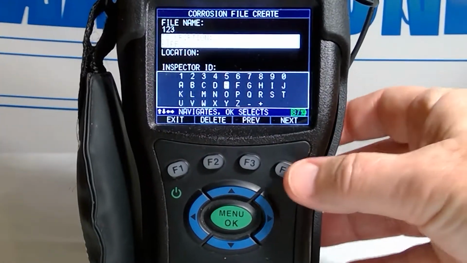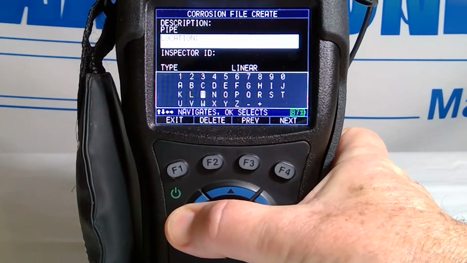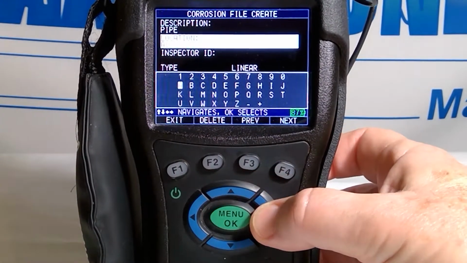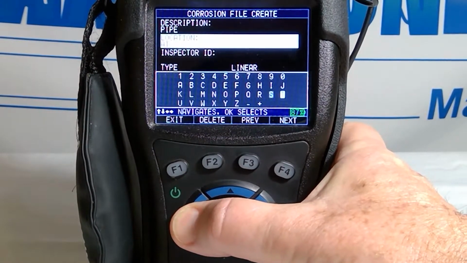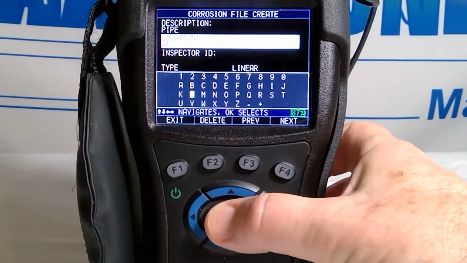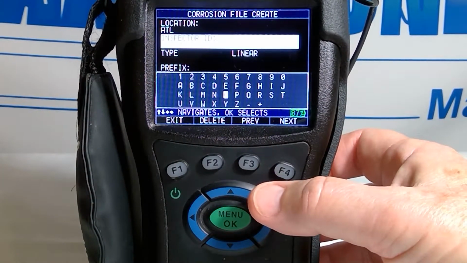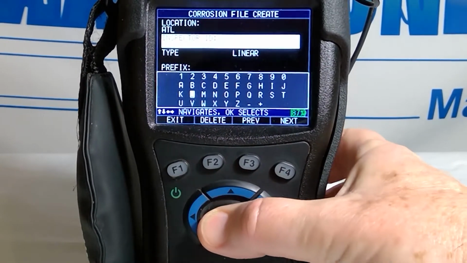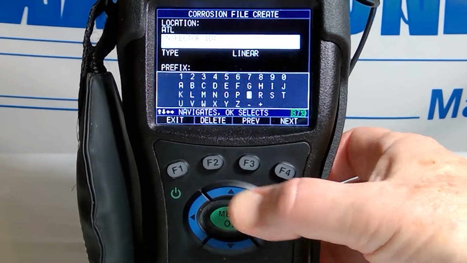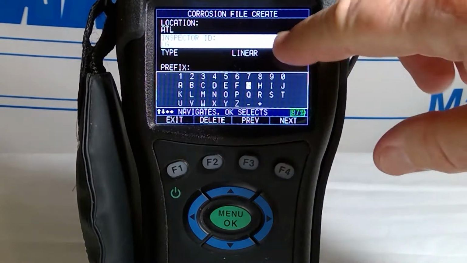I can then also enter a location. My location is going to be A, T, L. Next, my inspector ID. L and G.